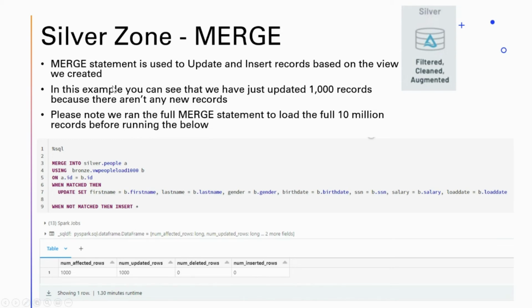Once we've got the view, we can run a merge statement. The merge statement updates and inserts records based on the view that we created. In this example, you can see that we've only updated 1,000 records because there aren't any new records. The number of affected rows is 1,000, and they're all updated rows because we're using data that's already there. There's nothing new that we added. It's also worth pointing out that I ran the full merge statement to load the full 10 million records before we ran the one below, just so that we had the full data in there.